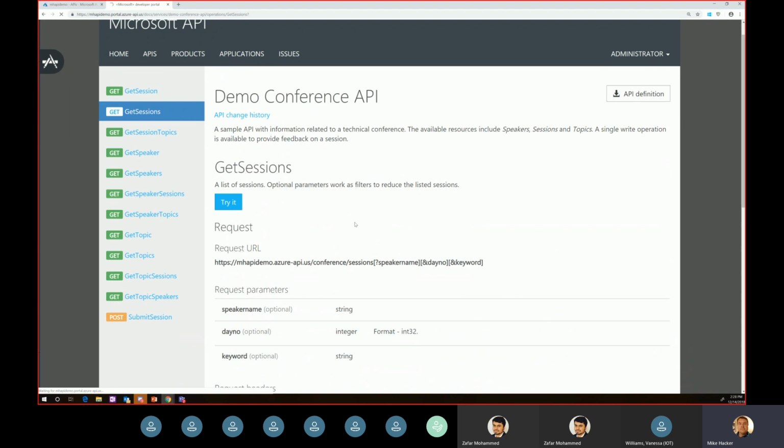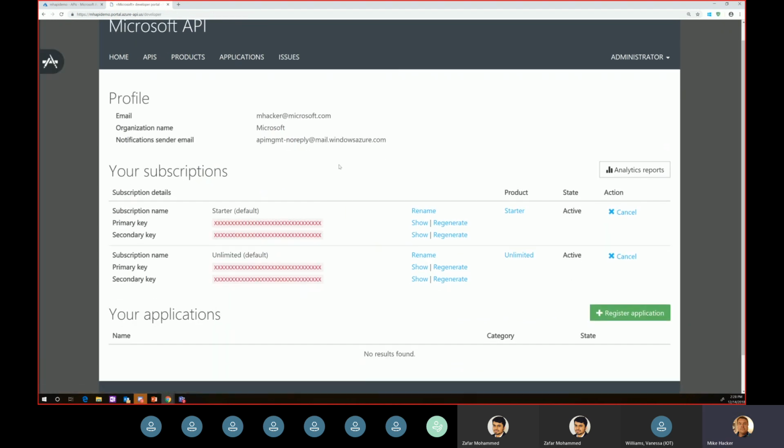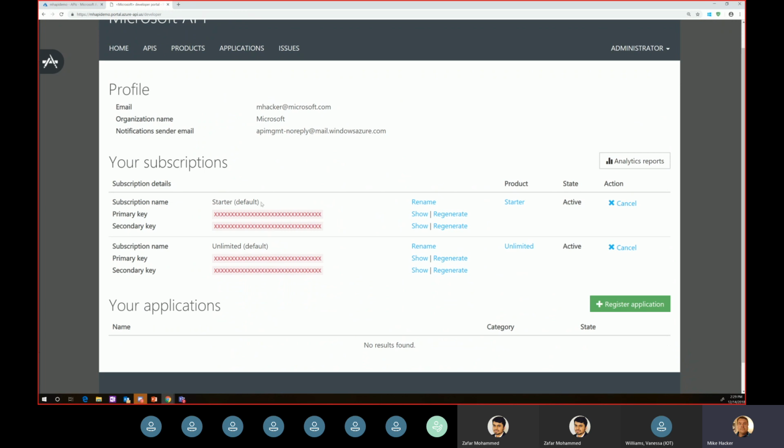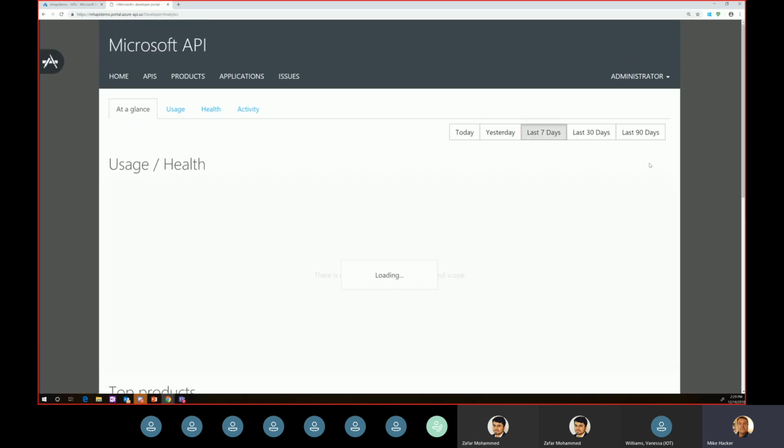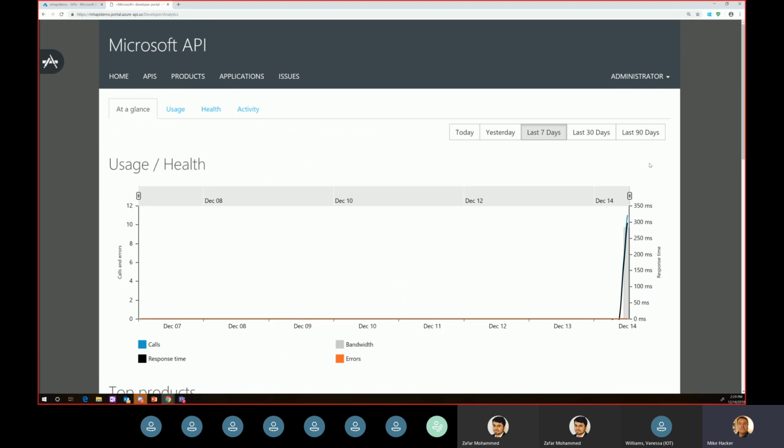And if they go into their profile, they will see their subscription keys for their different tiers that they were given access to. The developers can also go to analytics reports, where they can see additional information about their usage themselves, how they're using the APIs, and the performance and health of these APIs. This is the exact same data that you will see in the Azure portal as an administrator of API management.